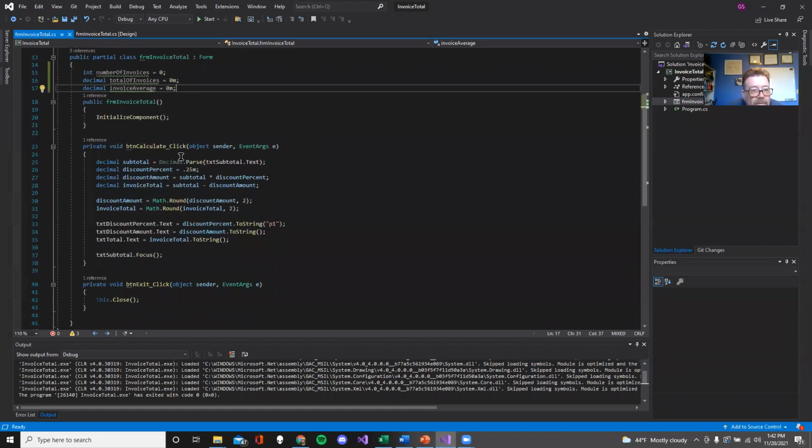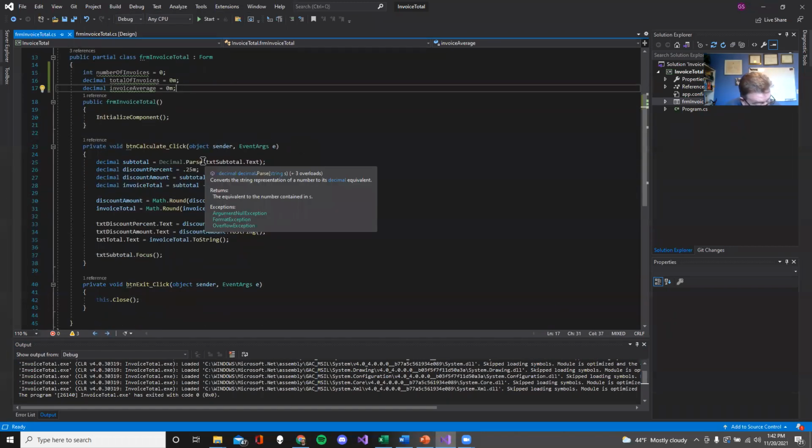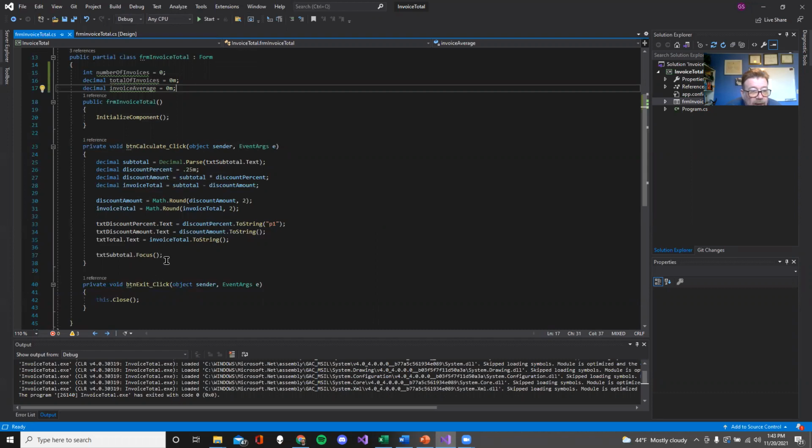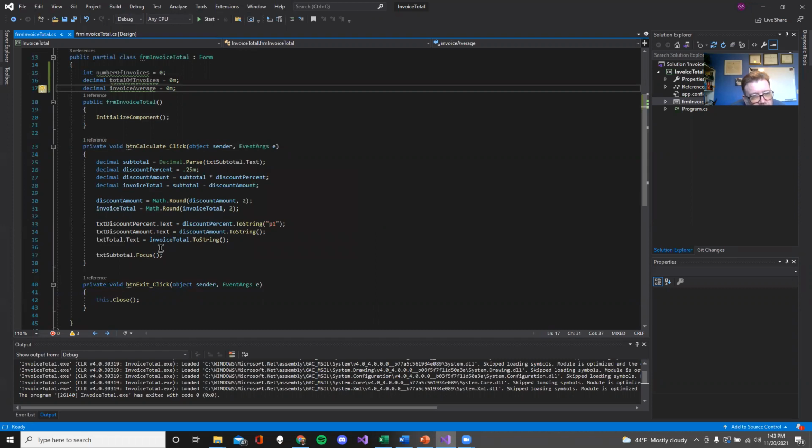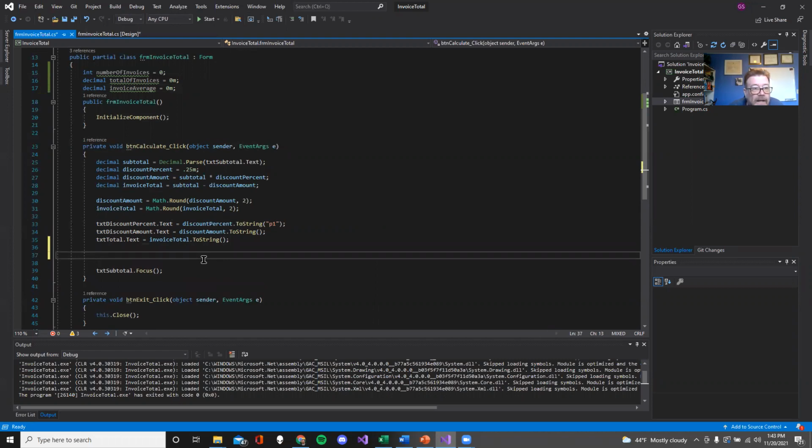So I would think every time someone clicks calculate, what I would probably want to do is increment the number of invoices. That's probably what I'd want to do. So let's do that. Where would I want to do that? You know what? If you made it this far, we now actually do have an invoice. So I'm going to say at this point, the number of invoices is incremented. And of course, we're going to use the fancy C# way to do that, right? And so we're doing good there.